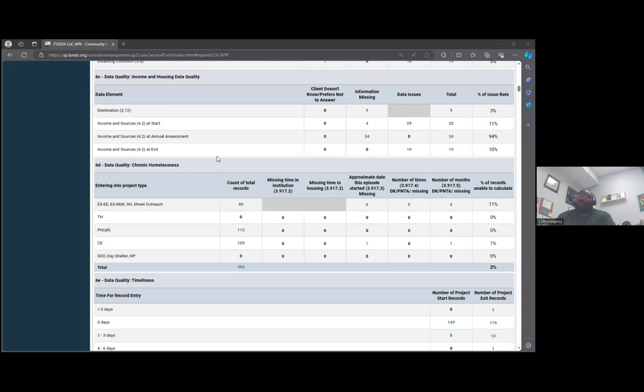So the income sources at start is just like the disability. If you put yes for does the client have income, you have to put a dollar value under the income sub-assessment, or it's going to show up here as a data quality issue. If you put no, then the values in the sub-assessment need to be no as well. Same thing applies for the income sources at exit. So like if a client's leaving and now they have income and you put no, and that question is still no, it's going to show up as an issue because now one of the sub-assessment values has a yes in it.